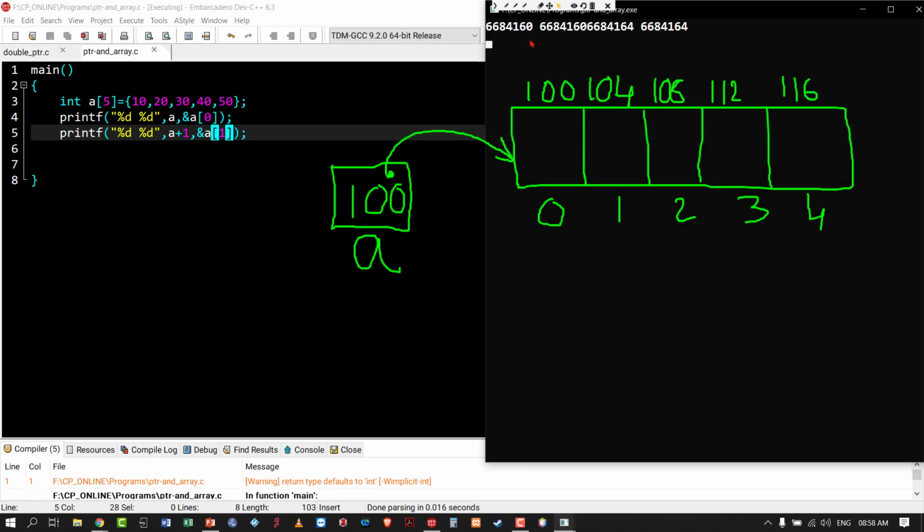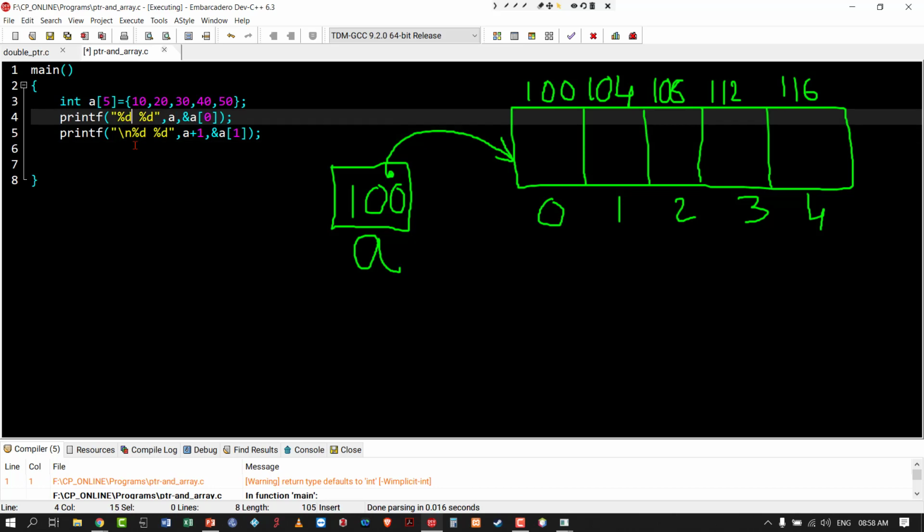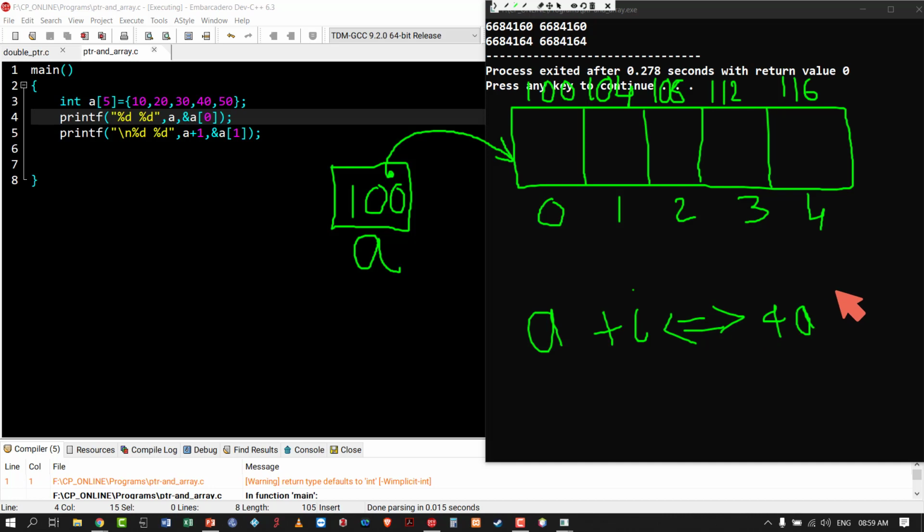So I am executing the program. One more line I will add, backslash n. Here, first address value A and ampersand A of 0 are same. Now I have added 1. So A plus 1, that is 104, is the same as ampersand A of 1. So it is clear, A plus 1 and ampersand A of 1 are same. Similarly, A plus I is same as ampersand A of I. From this one it is clear.